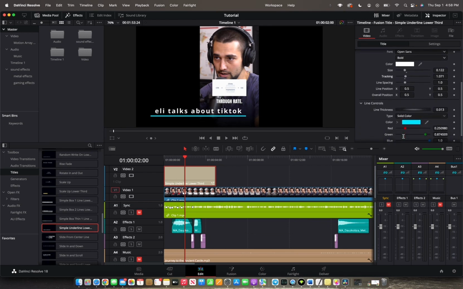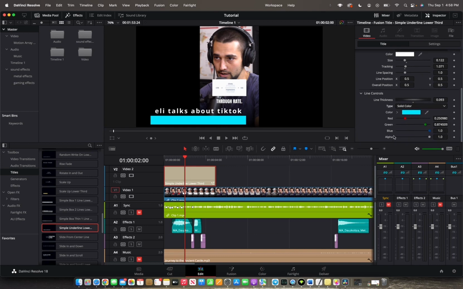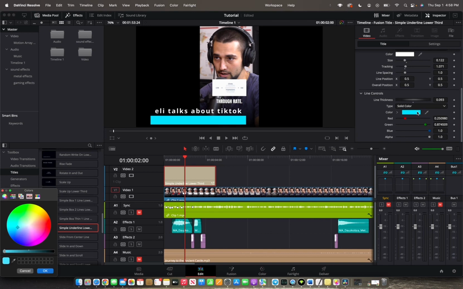Basically anything you'd like. And since this is a Fusion timeline, it comes with an added option to change the line controls, which is basically the line thickness, the type, the color. And you can either change it through these options, or you can just click on this and then change the color by moving this color options menu around. And that's how you add titles to DaVinci Resolve 18.